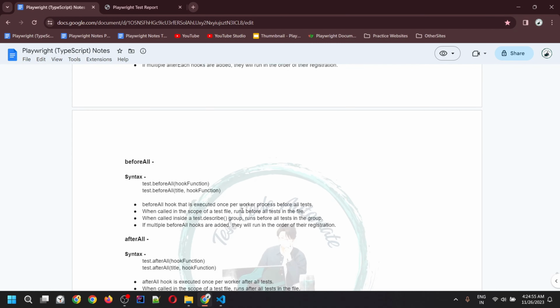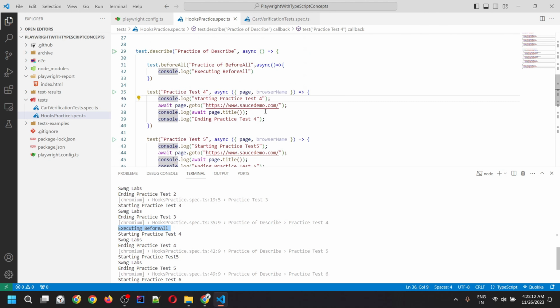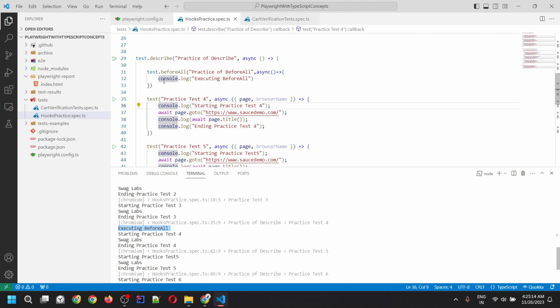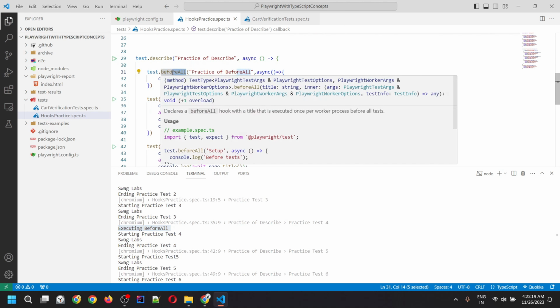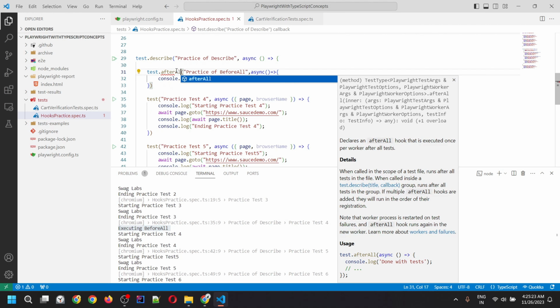Now let's go on to afterAll. The afterAll hook is going to get executed after all the tests, right? And it is going to get executed once per worker. So for us, only one worker, we are executing the script with only one worker. So let's use this afterAll. The syntax is the same, test.afterAll. I'm just replacing it with afterAll.